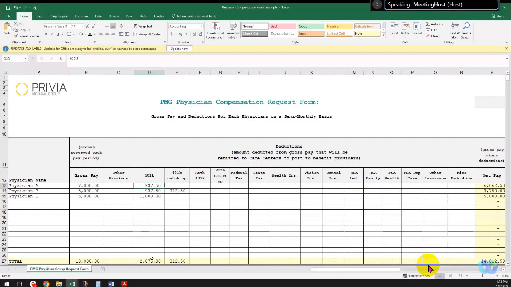So what will happen is once this is sent over, if your physicians want this to take effect with the first pay period of the year, this form needs to be updated and sent to payroll@priviahealth.com by Friday so that it takes effect on the January 13th payroll.